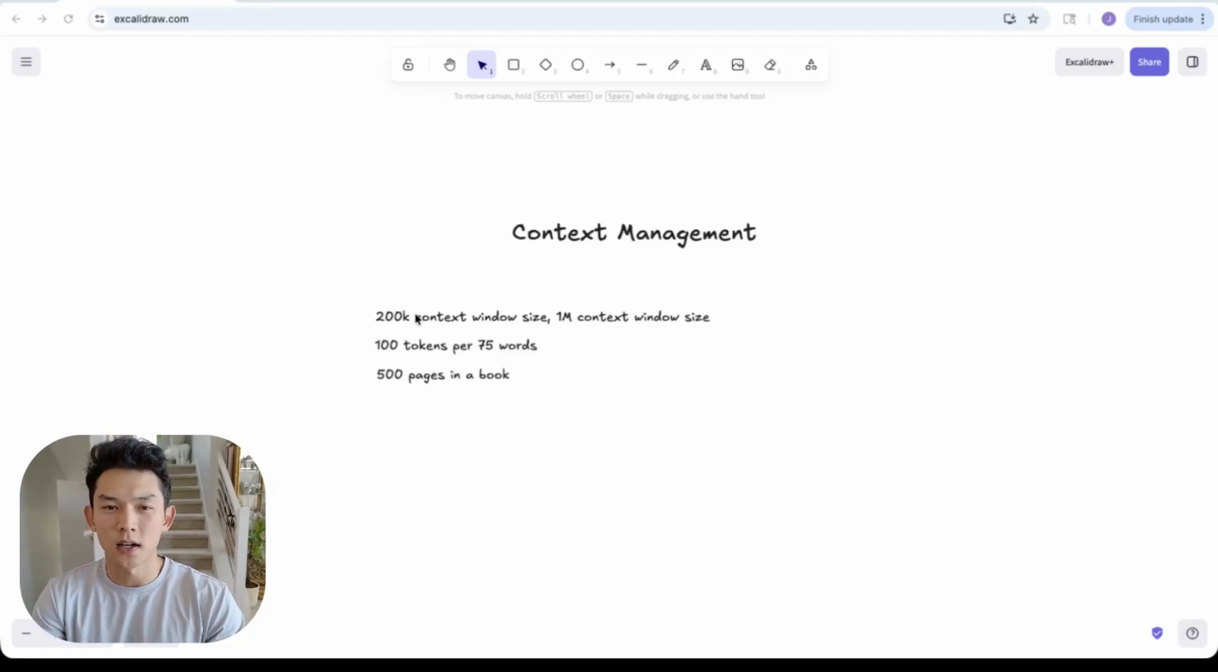And one token is approximately one word, although the actual number is closer to 100 tokens per 75 words. And so for a 200K context window, that's about 500 pages in a book. For a 1 million size context window, it's about 2,500 pages. So this context window size basically is the maximum number of words that you can have within your chat.